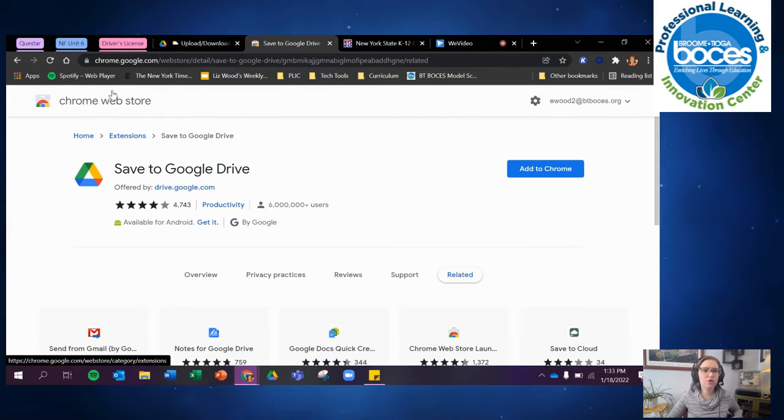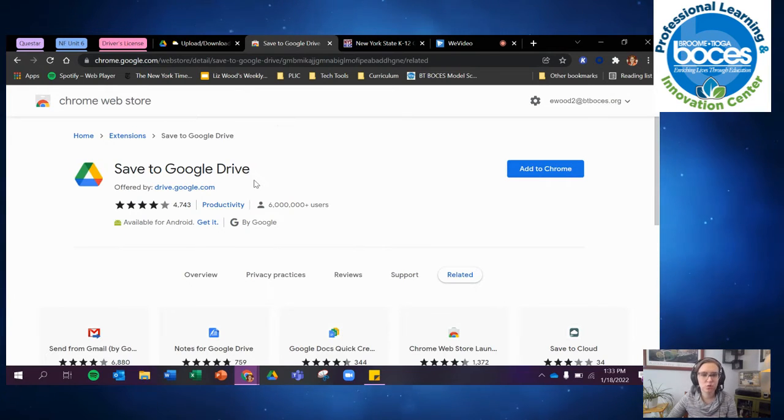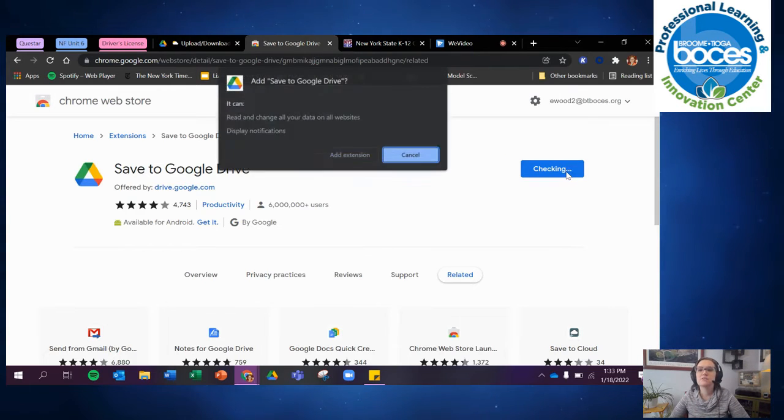So here I'm on the Chrome Web Store, and there's this great extension called Save to Google Drive. You can search this in the Chrome Web Store. It will also be linked within our Google Classroom. Now, this is made by Google, so it comes from a trustworthy source, and I feel comfortable downloading this to my computer and attaching it to my Chrome. Now, this will only work on Chrome, so if you're using Firefox or Microsoft Edge, it will not work, but on Chrome it does. So I'm going to add this to Chrome.